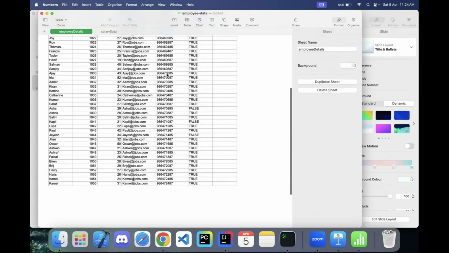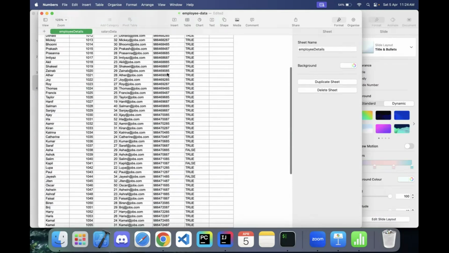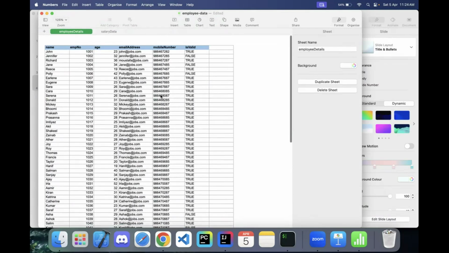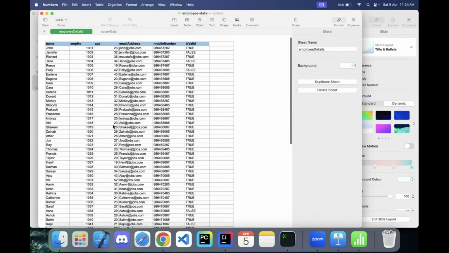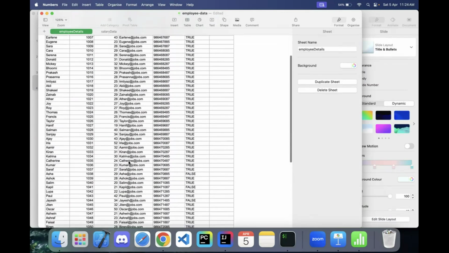And there are plenty of rows, almost more than 50 rows of data available. I have added this data just to show the performance. Maybe it's not that lengthy, but we would be able to know the difference between the sync and the async methods easily by using this set of data.